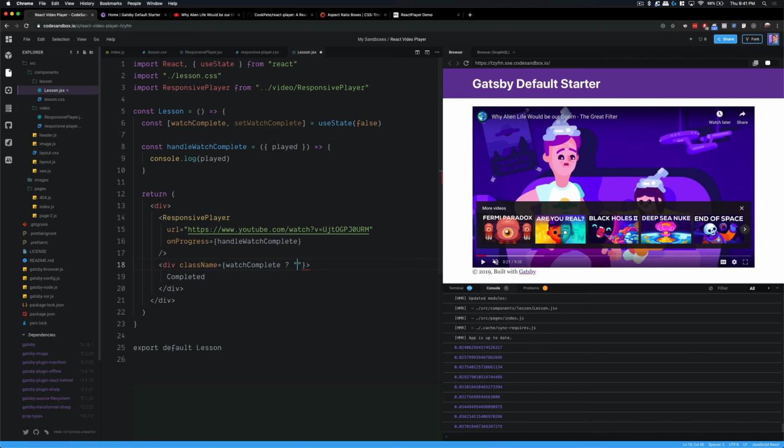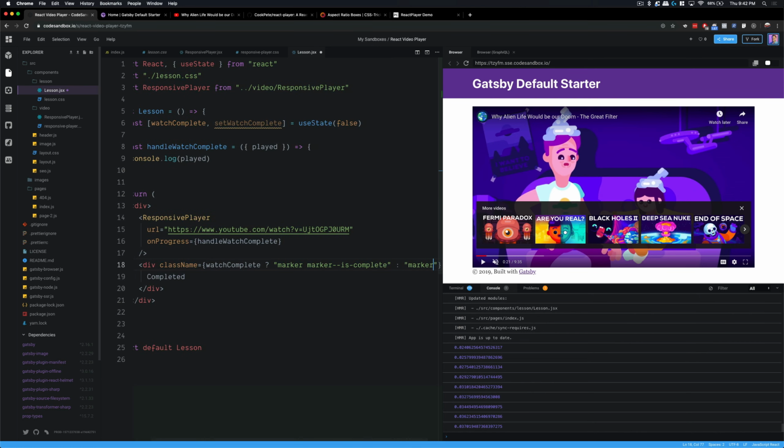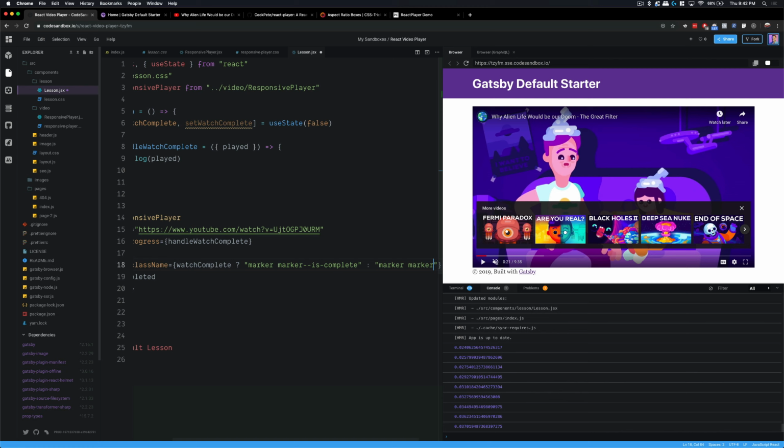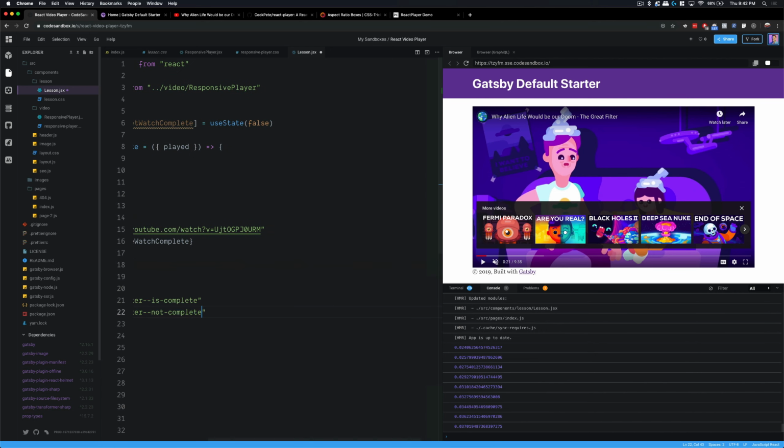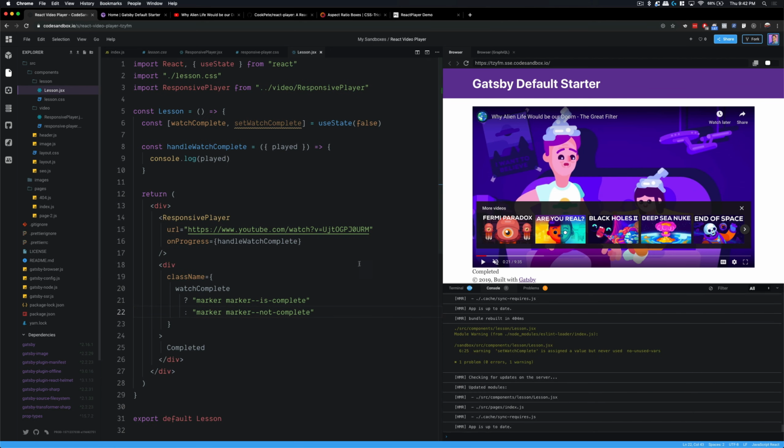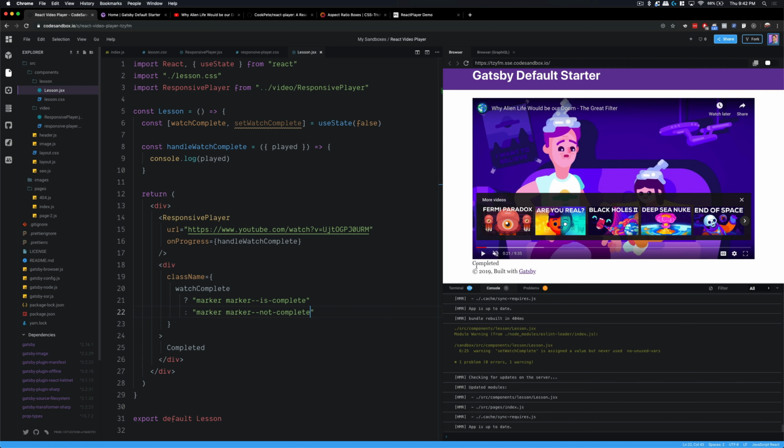If this is true, we want to set the class name to marker--is-complete. And we still need to come through and write this CSS. Now, if this is false, we want to mark it as not complete. So we'll do marker--not-complete. So if we save that, you'll see nothing's changed because we haven't written that code yet.